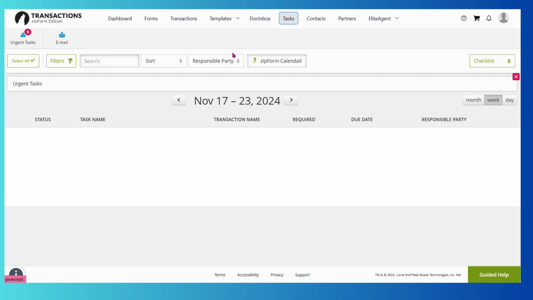You can use the task tab inside of ZipForms. That will help you to know what you need to do in your transactions and what is the most time pressing. So you can create a checklist that you upload for every transaction that you're working on.